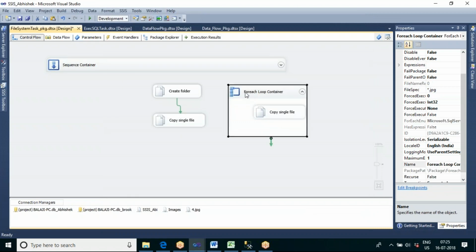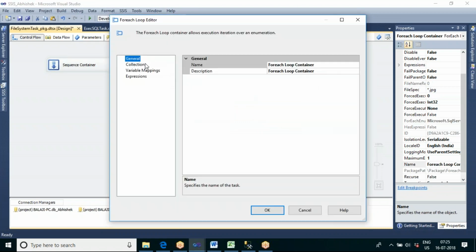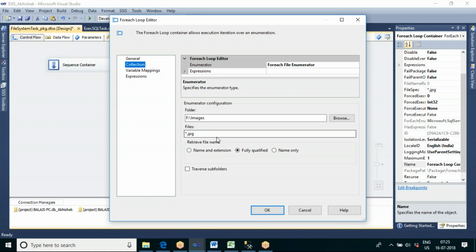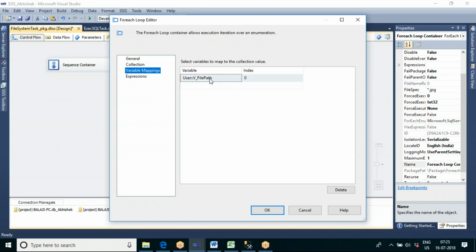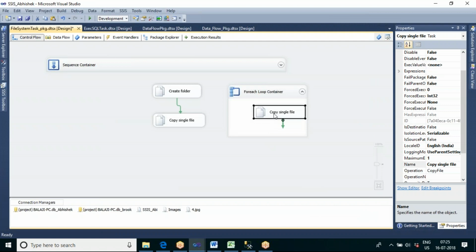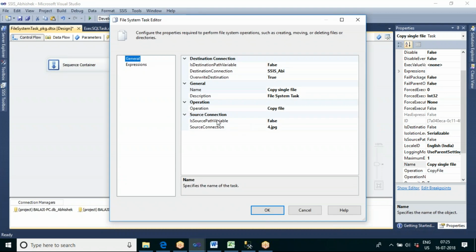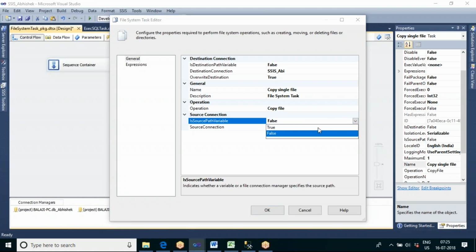So the container is getting the file name and putting the file name path in a variable called v underscore file path. So here go to this single file copy option. Now, is your source path coming from a variable? Yes, my source path is now coming from a variable from the container.